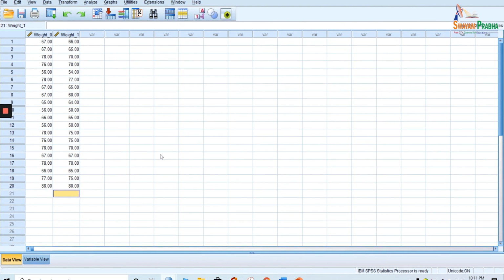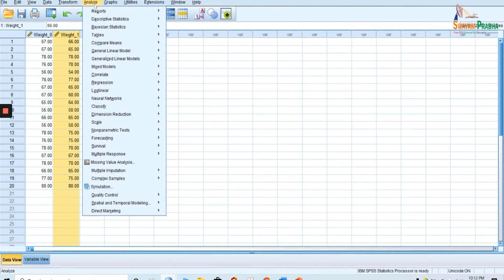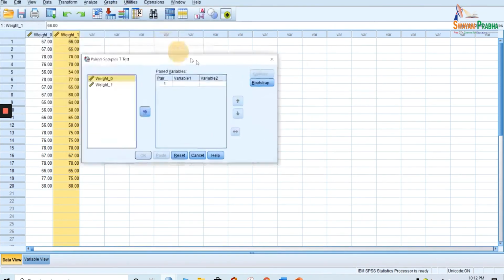Now, what is the process, how to do it? And remember one thing, we always have to put the data in this format only. In one column, the pre-test or the beginning of the experiment. In the second column, we put the data after the experiment, the post-experiment data. So what is the process? Go to Analyze, then Compare Means, and then click on Paired-Samples t-test. Let us click on this one, Paired-Samples t-test.